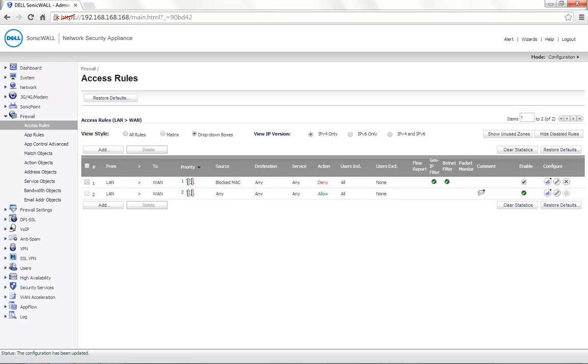If you hover the mouse pointer over the address object which we created, that is the blocked MAC, you will see that it shows up the IP address instead of the MAC address. The address object was created using the MAC address, but the SonicWall automatically shows the IP address that belongs to this particular MAC address. This IP or this particular MAC is now completely blocked from internet access.